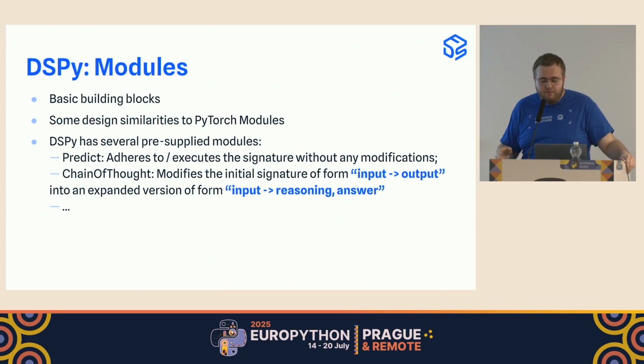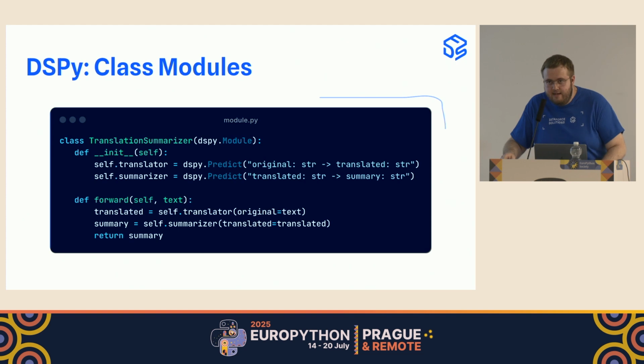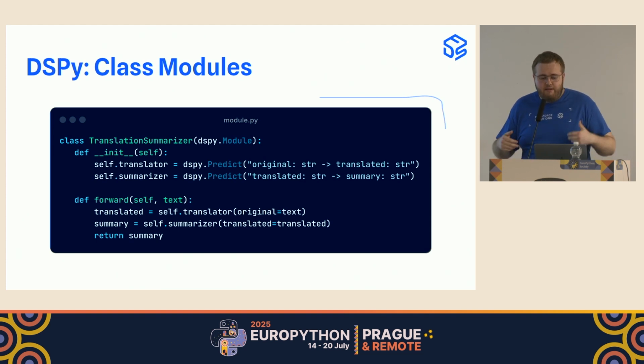A slightly more complex one is a chain of thought module, which ensures that the model produces some reasoning before the final output by modifying the initial signature and adding the additional reasoning output field. And exactly like in PyTorch, we can create our own custom modules using the primitive ones as the building blocks. Here we built a chain that first translates and then summarizes the text.